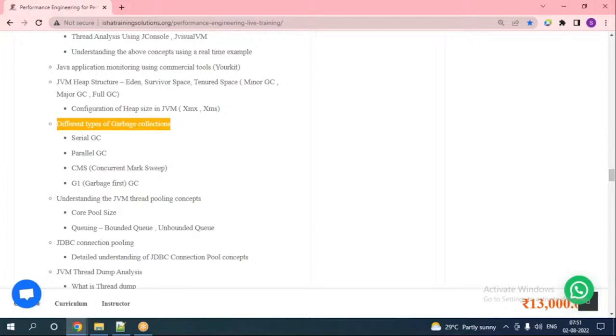We are going to learn the serial garbage collector, parallel garbage collector, concurrent mark and sweep collector, and then G1GC, all with a practical example. When serial GC is performed, what is the benefit? What are the real-world behaviors like? This is also a very important topic because every interview will ask this question.